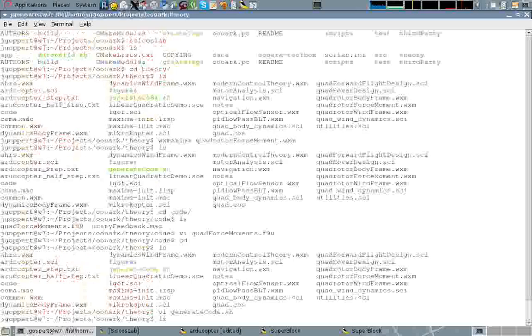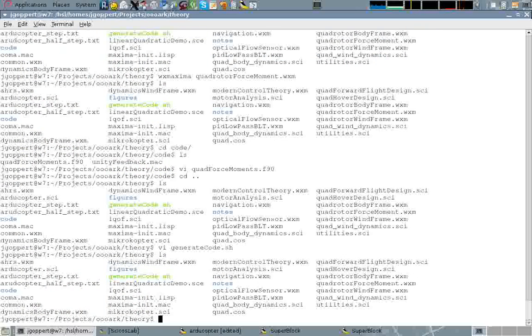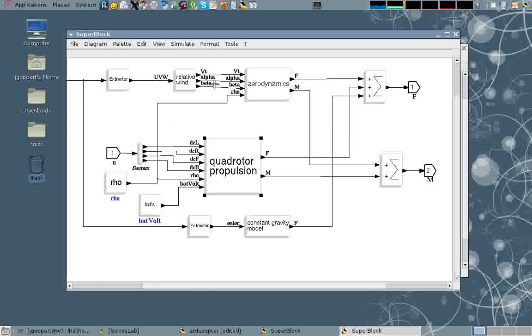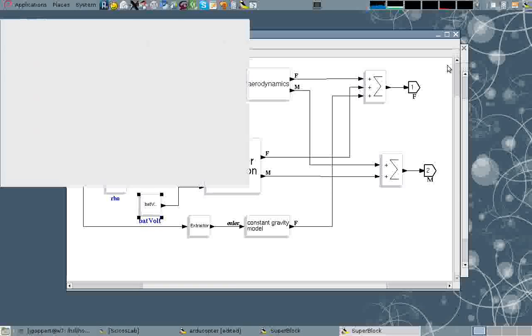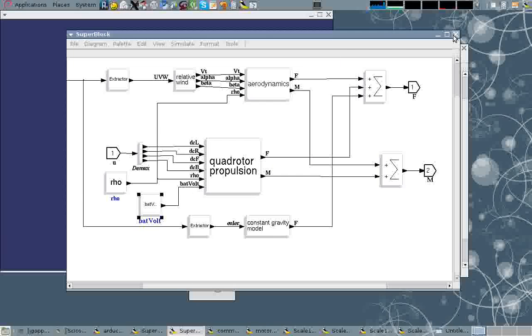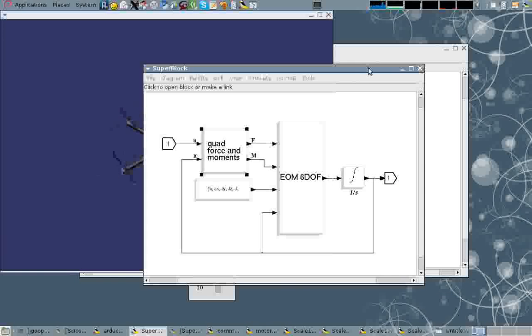Alright, so we have looked at the theory for that block. At some point, I'm thinking about having a variable battery voltage. It's sitting there, so we can look at the effects of that on the quad as well, and make sure that it doesn't go unstable. Going ahead and running the simulation now.